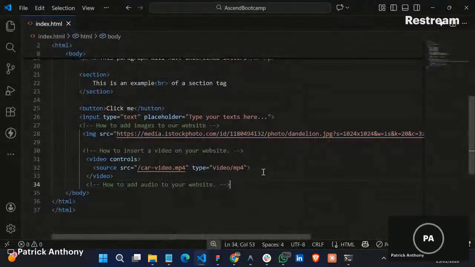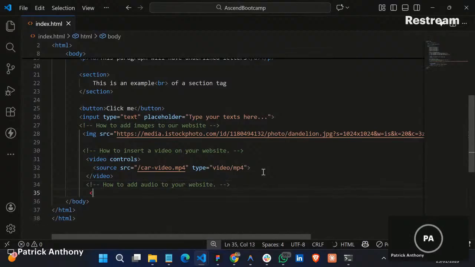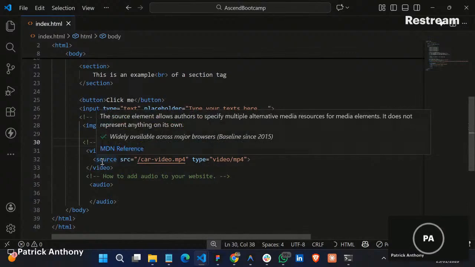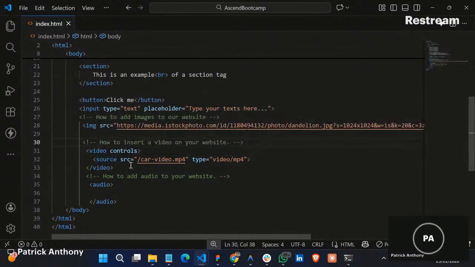Let's proceed with adding an audio to our website. To add an audio to our website is very simple. You just use the audio tag. And the same thing you did here with the video, you also do it here.